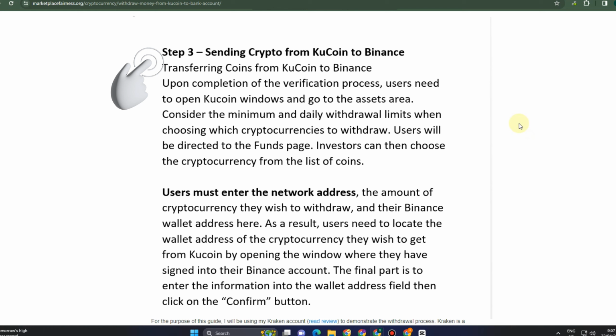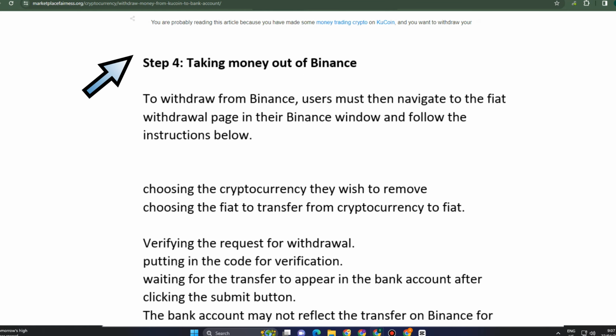Investors can then choose the cryptocurrency from the list of coins. Also, users must enter the network address, so the amount of cryptocurrency they wish to withdraw, and their Binance wallet address is here. As a result, users need to locate the wallet address of the cryptocurrency they wish to get from KuCoin by opening the window where they have signed into their Binance account.